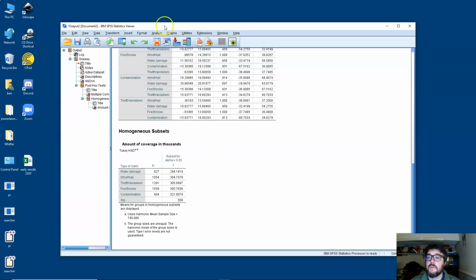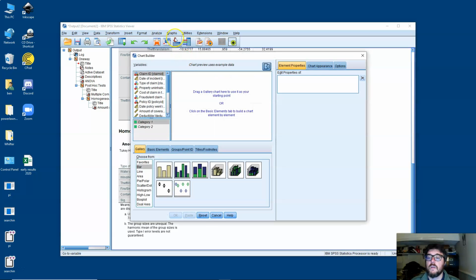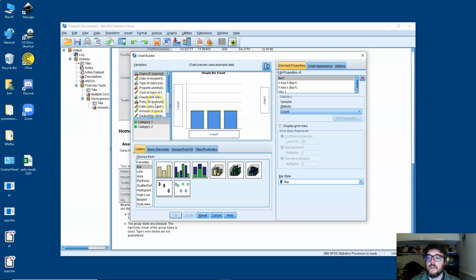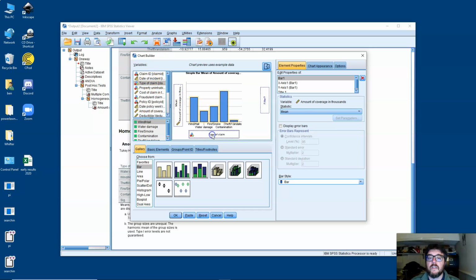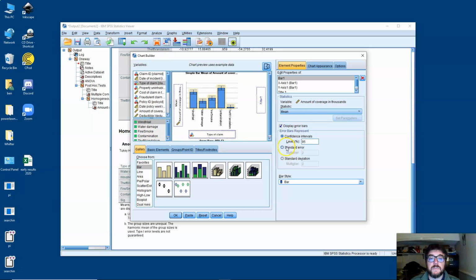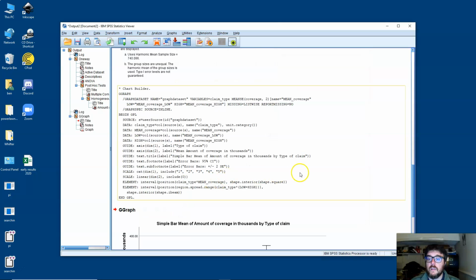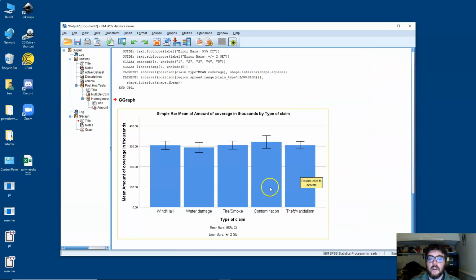So if we're going to do a graph for ANOVA, we do graphs, chart builder, pick a bar plot, and let's see, amount of coverage goes in the y-axis, claim type goes in the x-axis. We get a mean. I like error bars. I want the error bars to be standard errors, and I hit OK. And there is our bar chart.